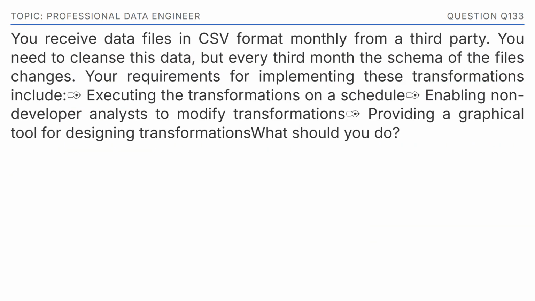You receive data files in CSV format monthly from a third party. You need to cleanse this data, but every third month the schema of the files changes. Your requirements for implementing these transformations include executing the transformations on a schedule, enabling non-developer analysts to modify transformations, providing a graphical tool for designing transformations. What should you do?